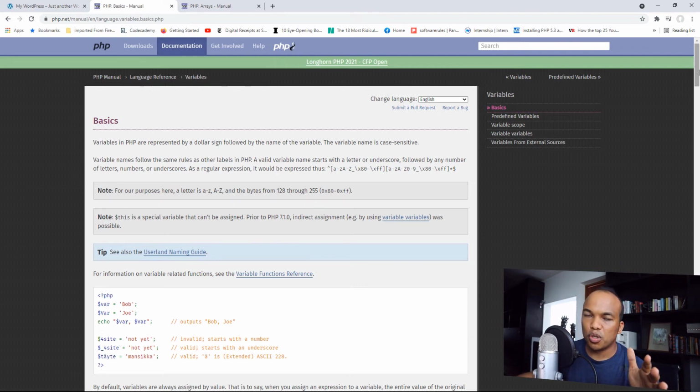And there are different types of variables used in PHP. You have integers. Integers would be your numbers, 0, 1, 2, 3. You have string. String would be your text. You also have your Boolean variables, which would be true or false, and so on.